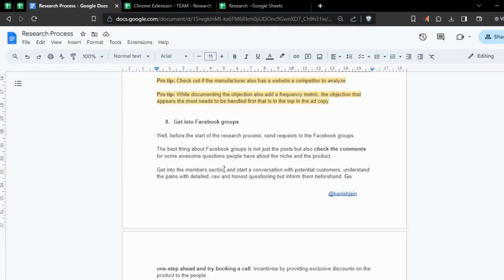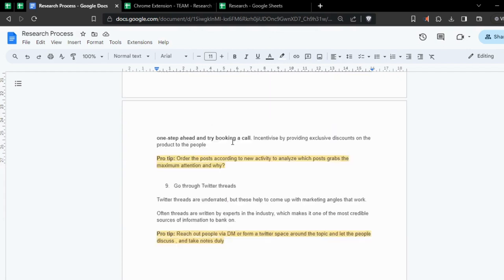Let it generate. By the time, let's go through other processes of creative. Go into Facebook groups. This is an outdated strategy. You can look at it, but I've not found it very helpful. You can check it out.